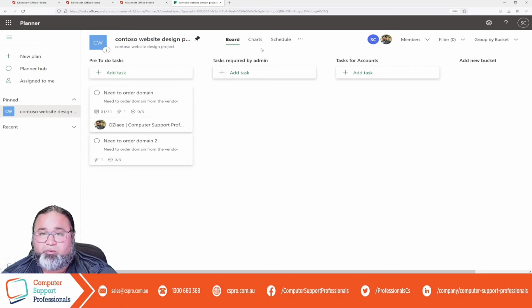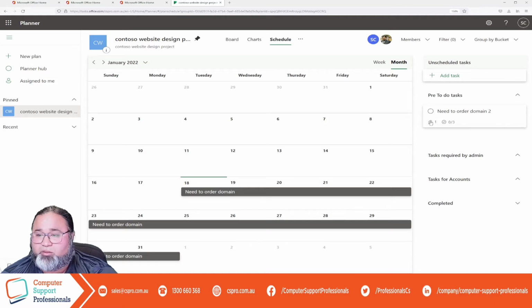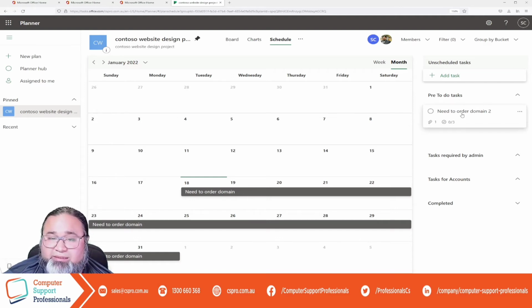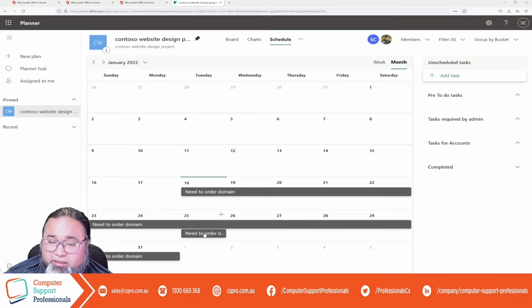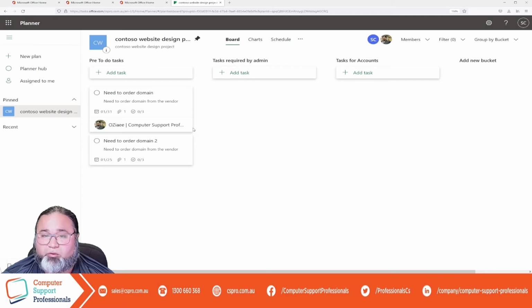Now, the way we scheduled this task was from there. But you can also do one thing: if you go into the schedule part of your project, you can see the to-do tasks over here, and you can assign them to a particular day. For example, you can see that "need to order domain" is something which is already scheduled over here, and if you want, you can drag and drop it to that particular day, and it will get assigned to that time as well. So that's how easy it can be to schedule a task in your board list.